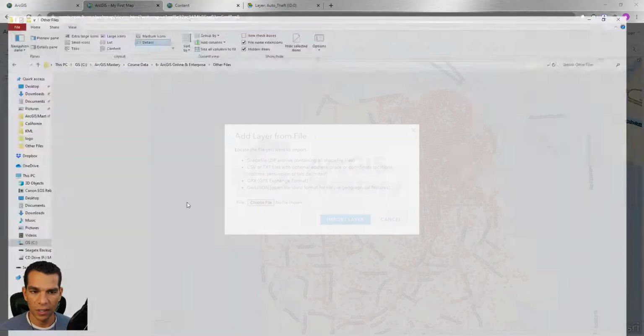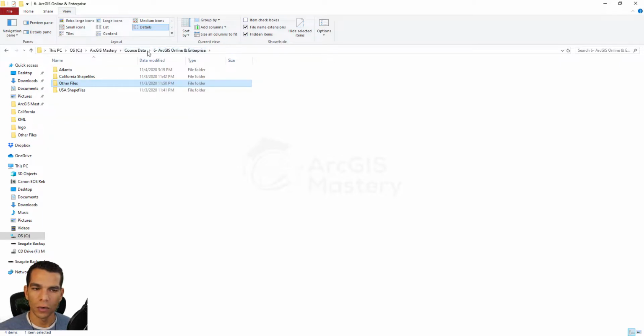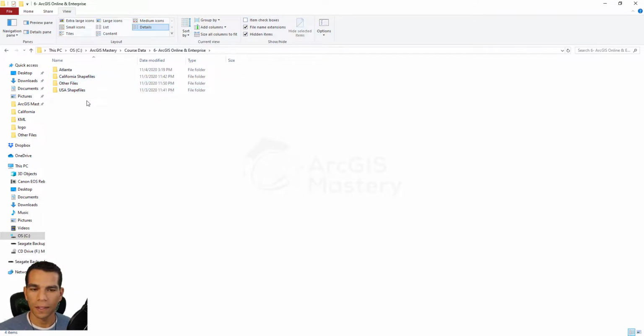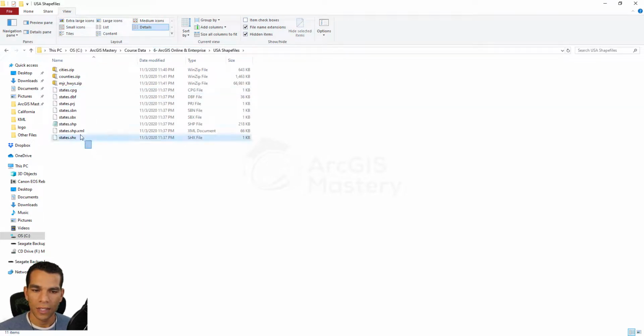In our course data folder, you will see that we have a folder called ArcGIS Online and Enterprise, and when you go to this folder, you will see that you have multiple folders inside of it. So for example, let's say I want to add the California shapefiles, and this is the shapefiles I have for California, the same one we used on ArcGIS Pro, and I can add a shapefile as a zip file right here. And in order to make your shapefile a zip file, if we go back here and I open USA shapefiles, you will see that I have a lot of files called states, and all these files actually represent one shapefile.